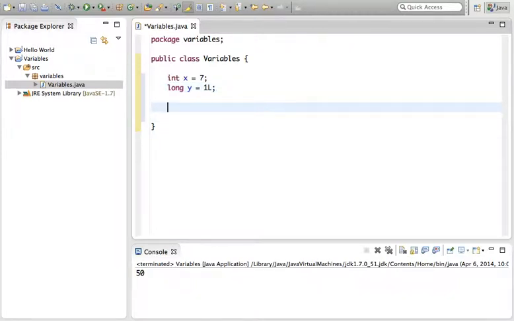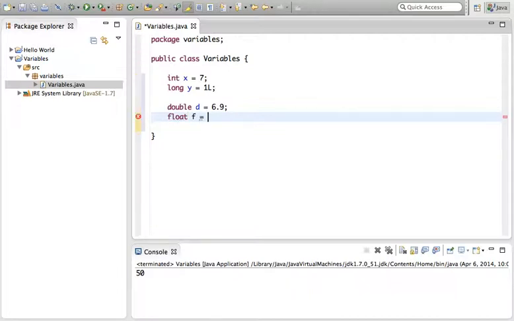Now, what if you want a decimal? Then you would use a double. So double D equals, and then we can call it 6.9. And now it creates a variable called D, because integers and longs and a few other data types can't hold decimals. And there's another decimal one called a float, F equals, and then we can call this 6.9 again. But now we have to put in a lowercase f at the end, otherwise it'll read it as a double, not a float, and you'll get an error.